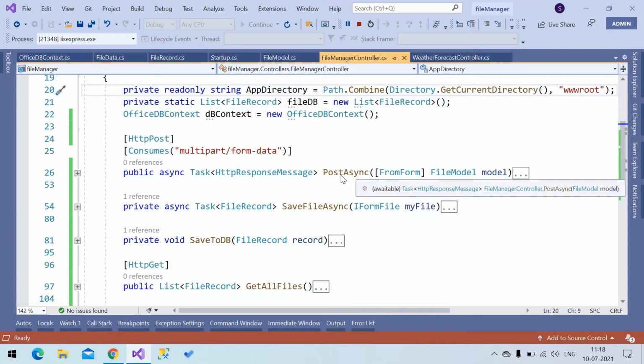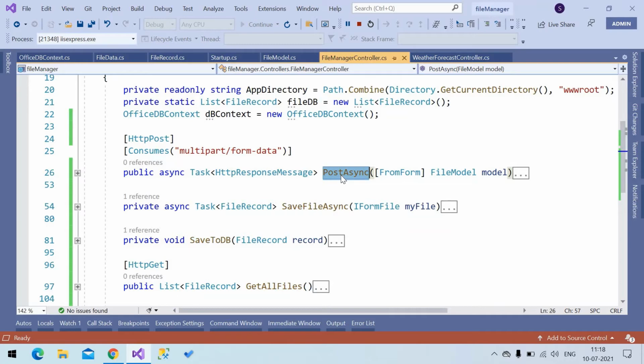And this is the post call which receives the file information from the Angular application. This is the post method which receives the file and other information from the Angular application. Here I have mentioned an attribute, multipart form data, because we are receiving file type data, so we need to mention this. Then this is a post call, and here I am receiving the data from the form. So this is my model.